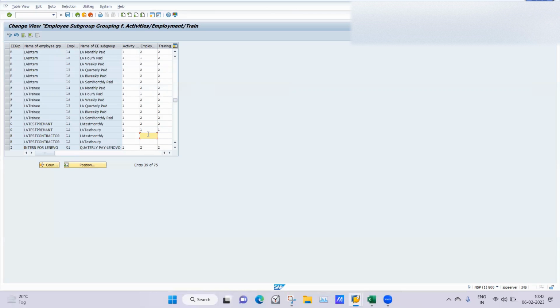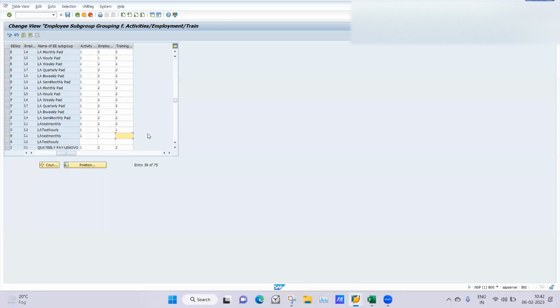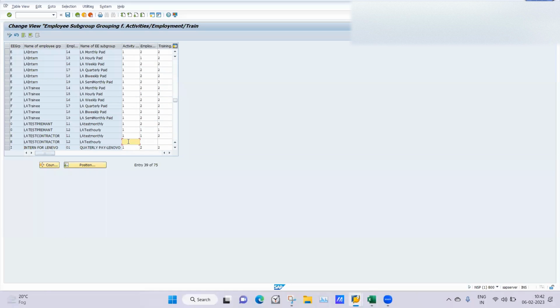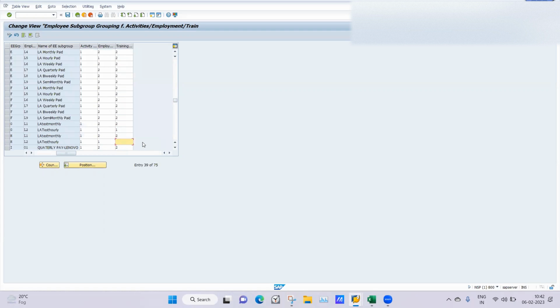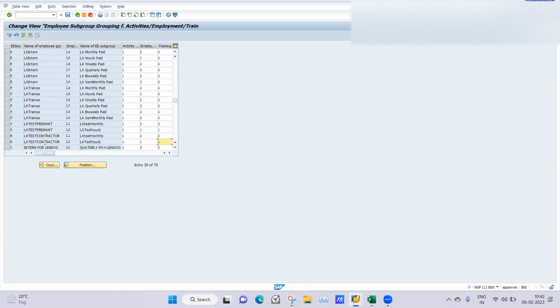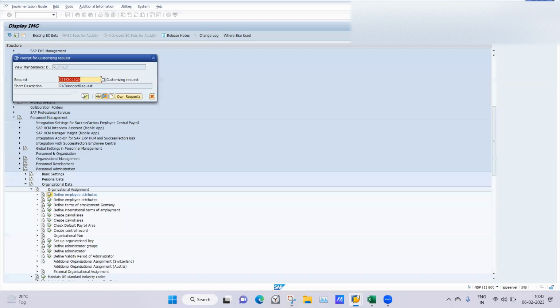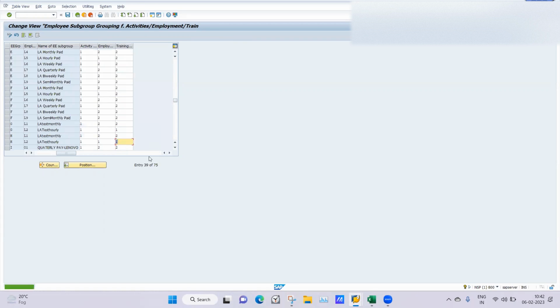Employment status, monthly, so 1. Trainee or trained, I can give any value according to my requirement. Hourly, I will give this value as 1. Here for salaried, it will be 1, 2, and for hourly, it will be 1. So these values I can maintain from my end. It has automatically fetched from the previous employee group and subgroup table. So I'll just click on save.